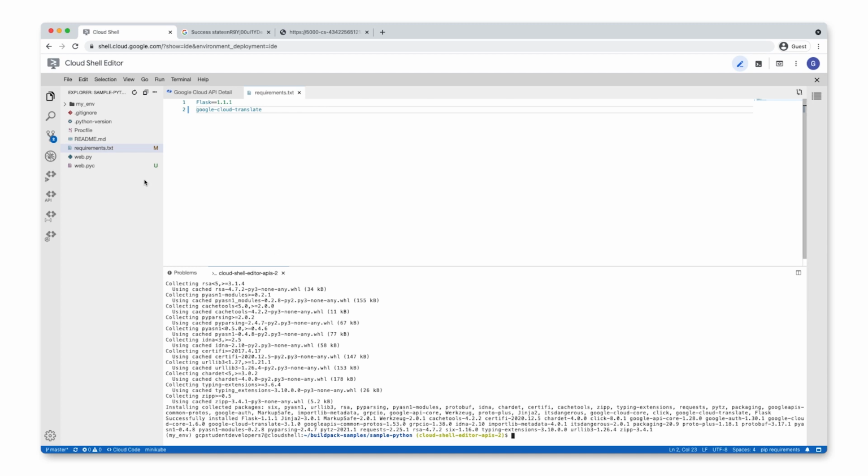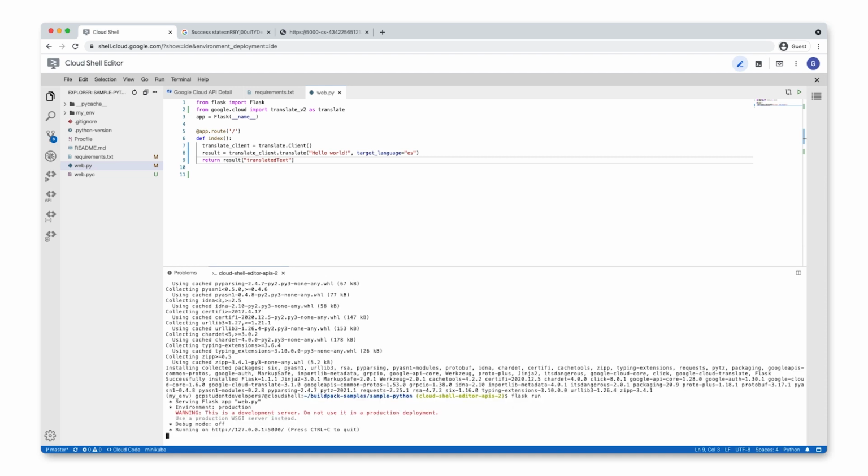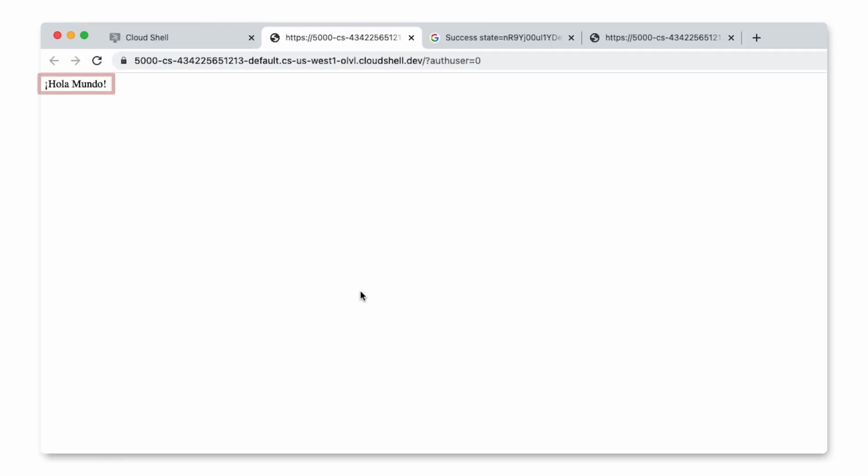Open the web.py file to edit the Python code. First, add a line at the top to import the translation client library. Next, we're going to replace our existing root directory code with the following. This translates the Hello World text into Spanish. Finally, we'll run the updated application with Flask Run. Congratulations! If you see this page with the Spanish text, you successfully integrated the Cloud Translation API into your code.